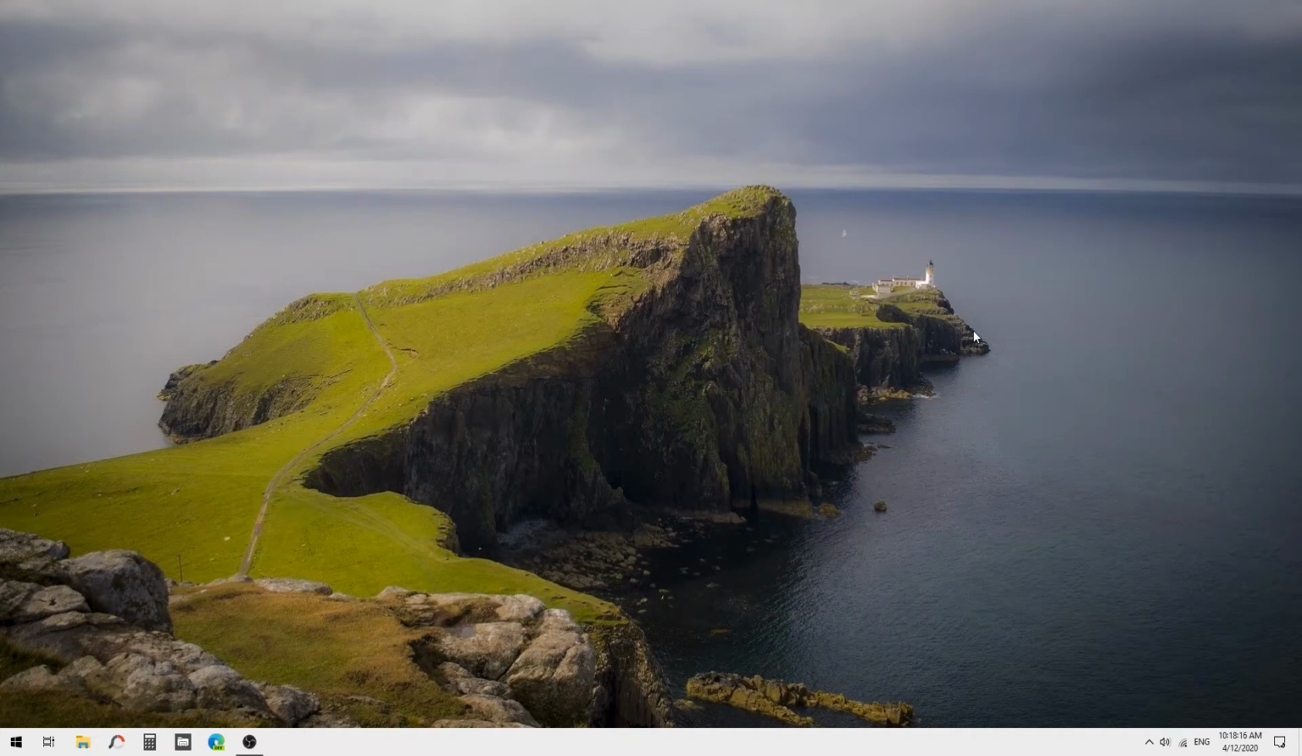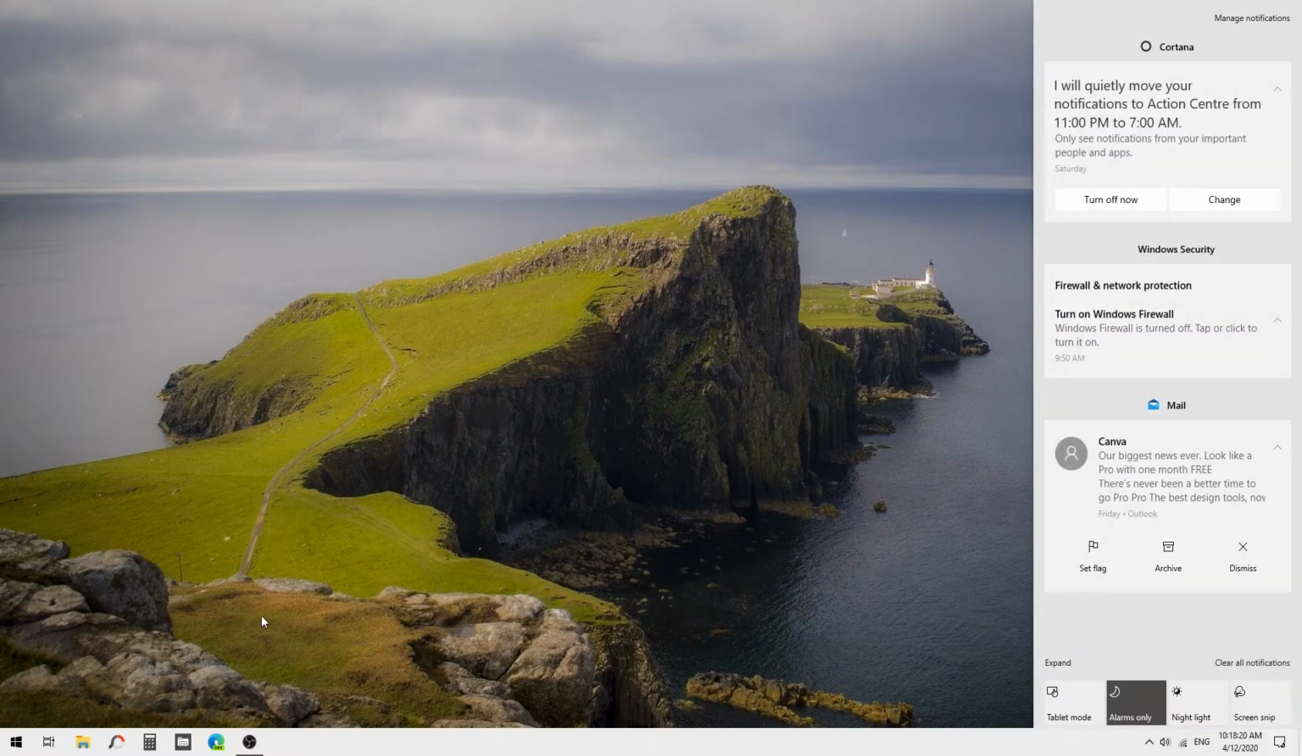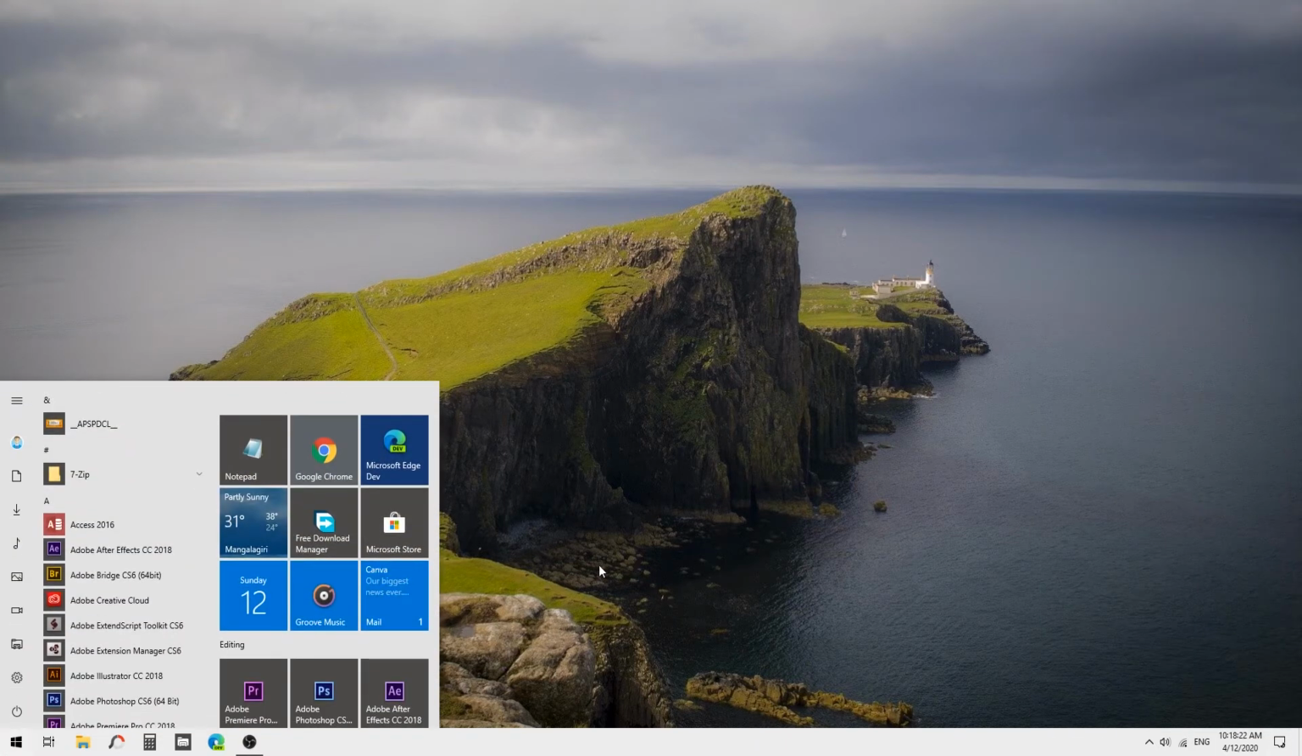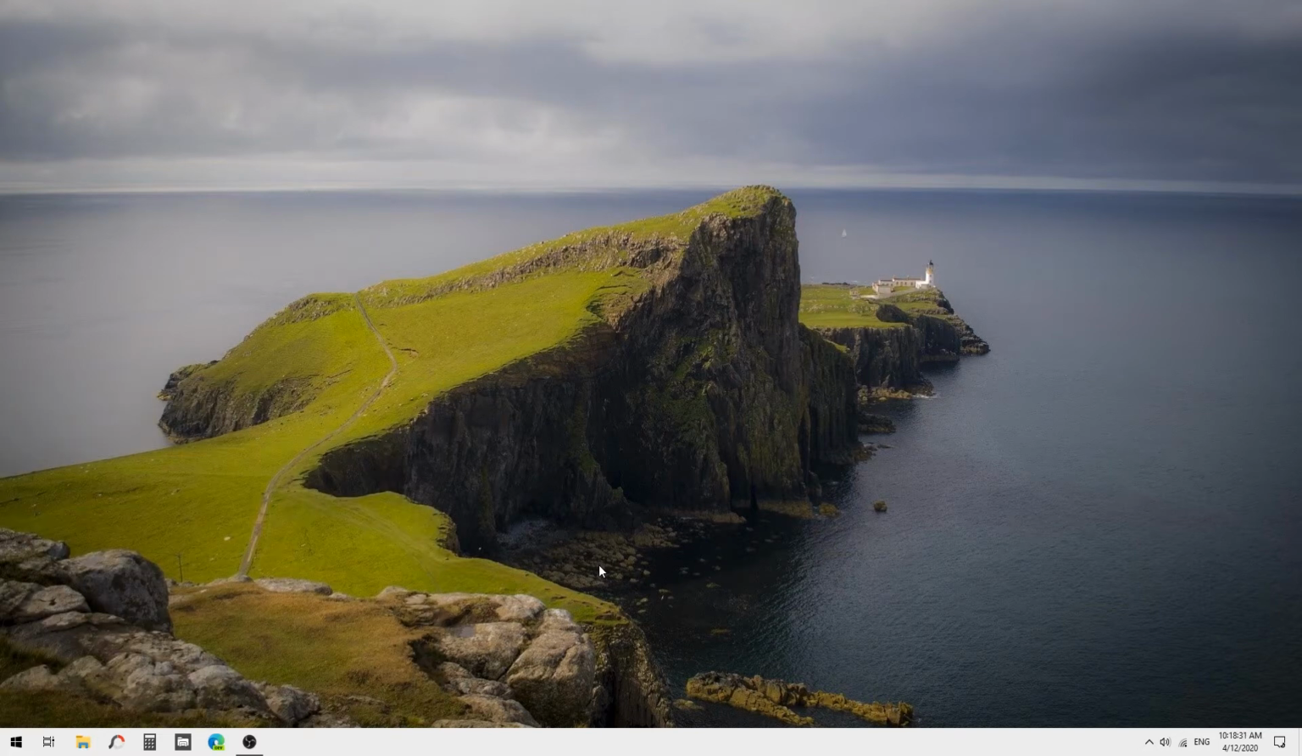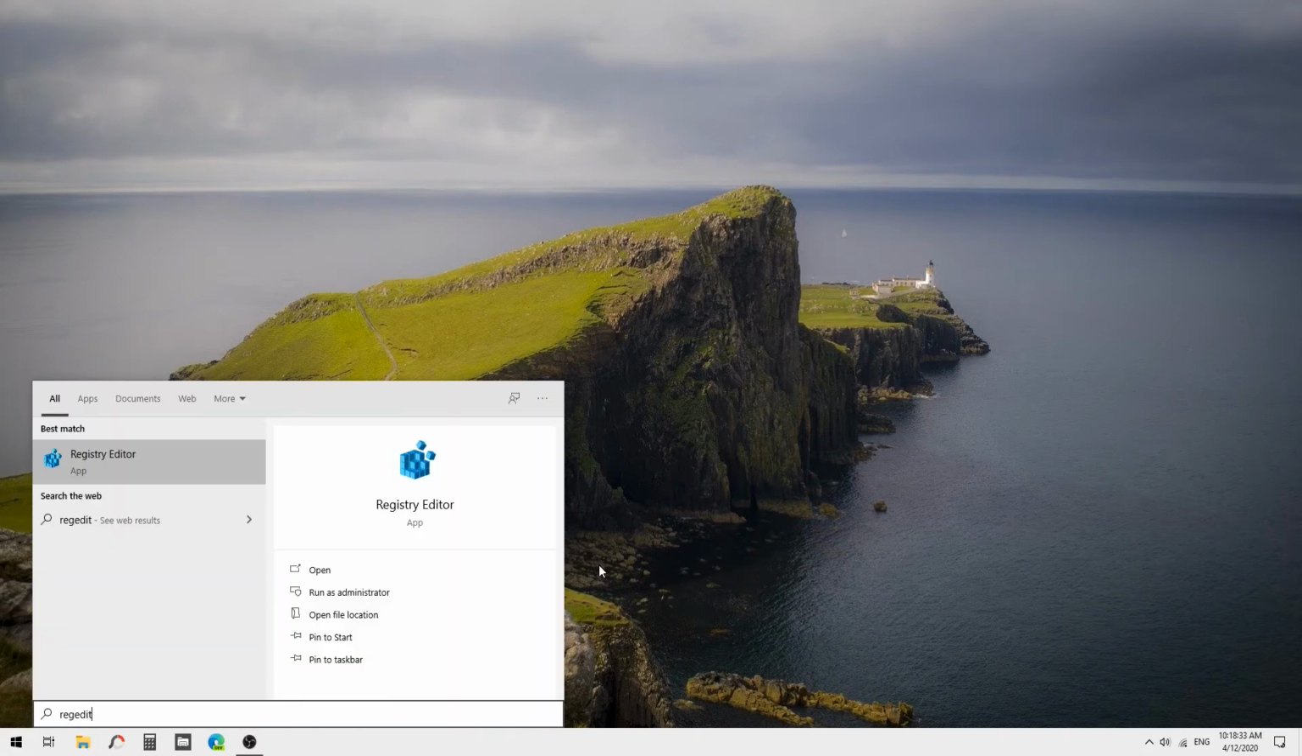Today I am going to show you how to keep Action Center always open like this, even when you enter the Start menu or anything. We can do this by using a simple Windows Registry Editor. So I'm going to open Windows Registry Editor by pressing the Windows button and typing regedit, Windows Registry Editor.